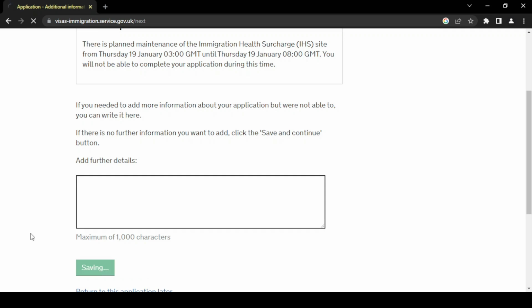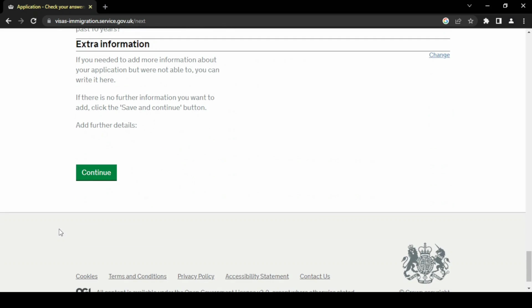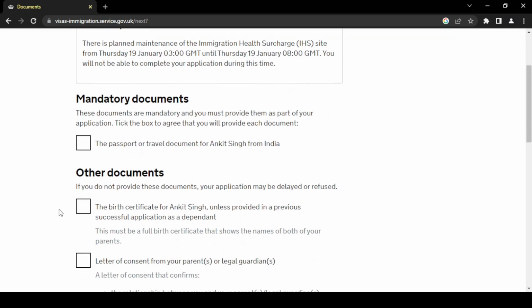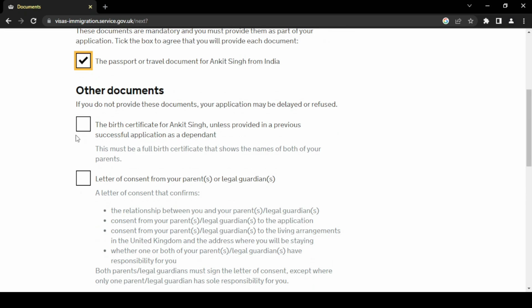save and continue. Now again it's showing us all the details of the questions and answers which we have filled in. You can change them if you want, but once you are satisfied here, you can simply click on continue. And now it's showing the page for the documents. So obviously the mandatory document is the passport, and then other important documents are the birth certificate and the letter of consent from your parents.